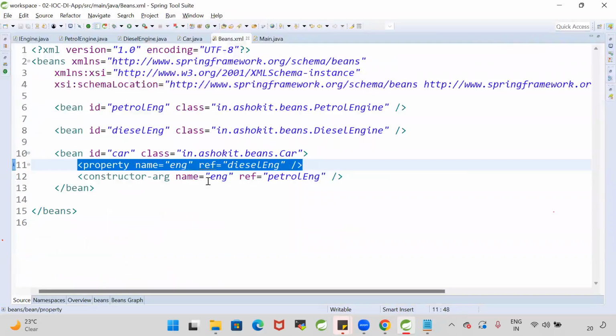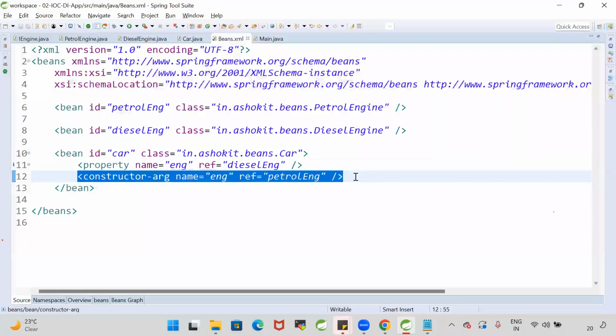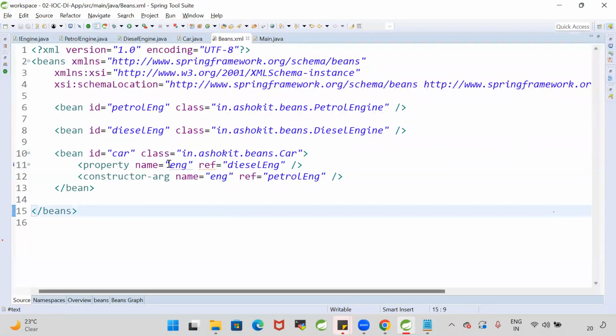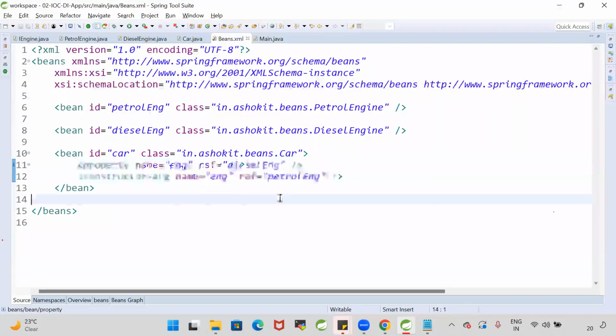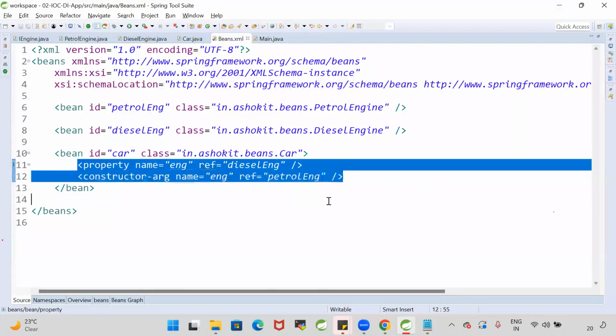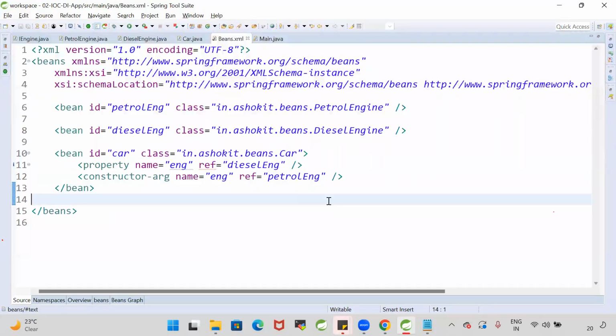Property tag will represent setter injection, constructor tag will represent constructor injection. Here I'm doing two injections for the same variable. When I do two injections for the same variable, it is going to replace the value. First constructor injection will execute, then setter injection will execute. So setter injection will override the constructor injection.